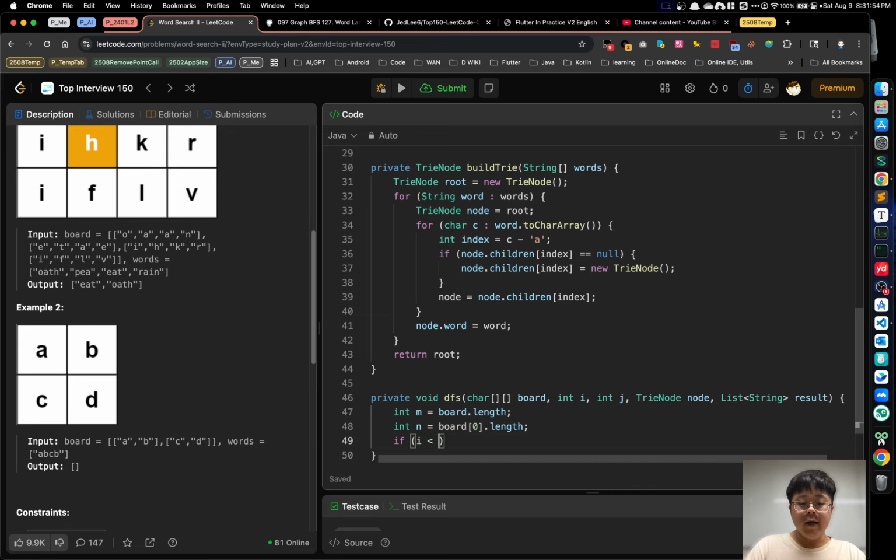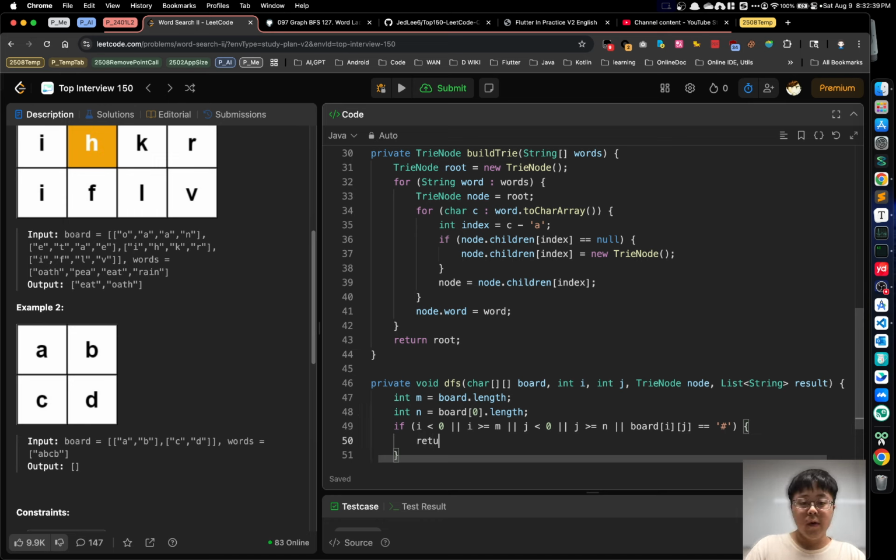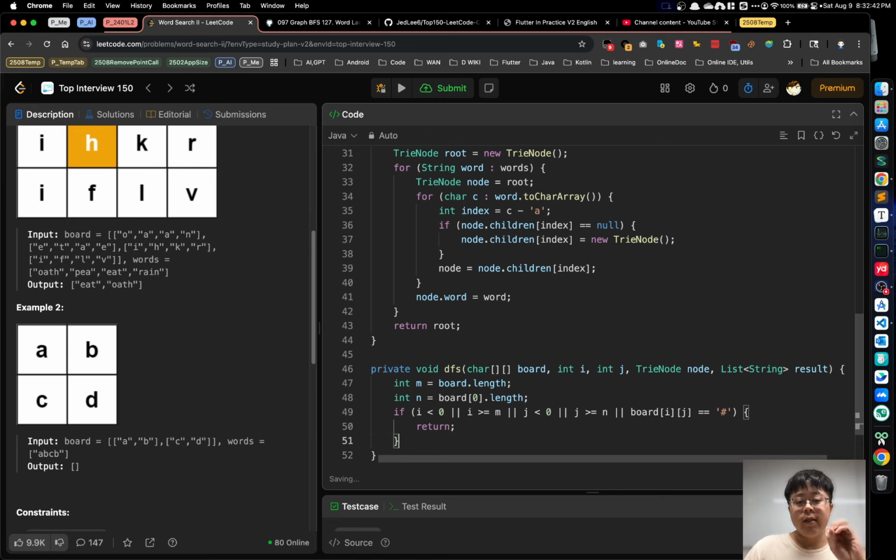If i is less than 0, or i is bigger than or equal to m, or j is less than 0, or j is bigger than or equal to n, or board[i][j] equals the special character, the sharp symbol, or hashtag symbol, then we just terminate that depth first search method.